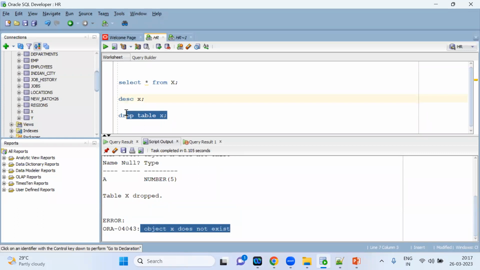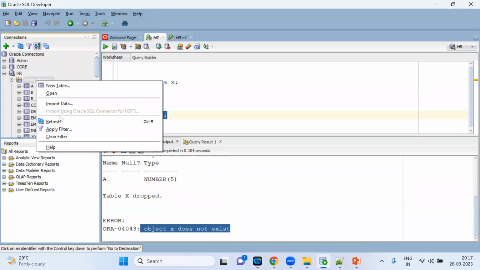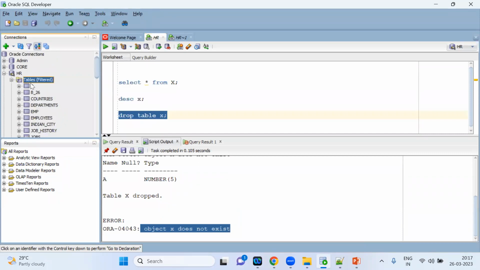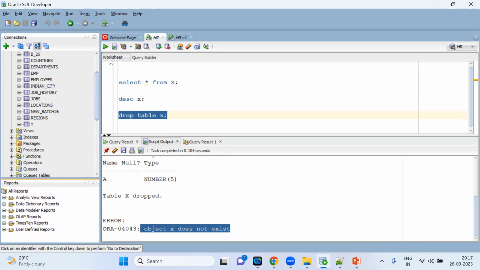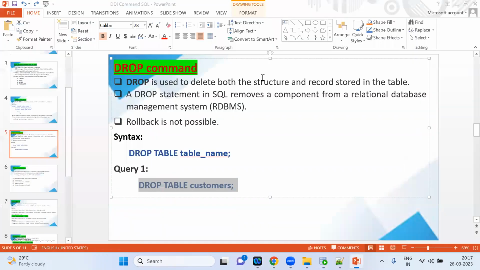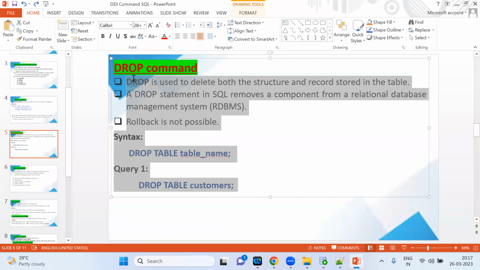So this is the drop command. Got it, everyone? If you refresh it, you will not be able to see those entries. Now see, A is gone, and table X is gone from this HR schema. Is it clear, guys? Any doubt in this drop command? No? Very easy.